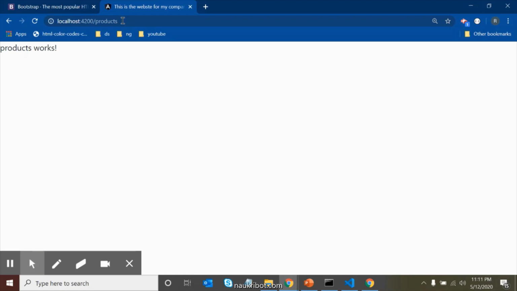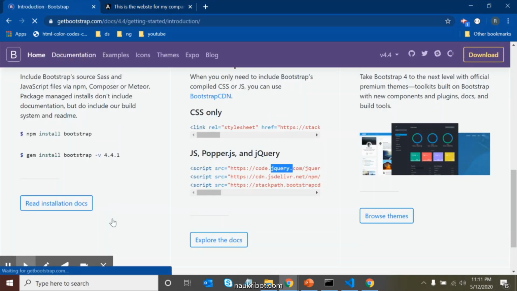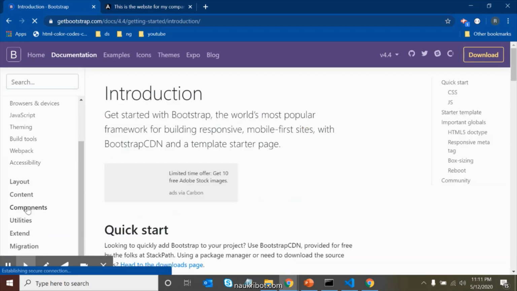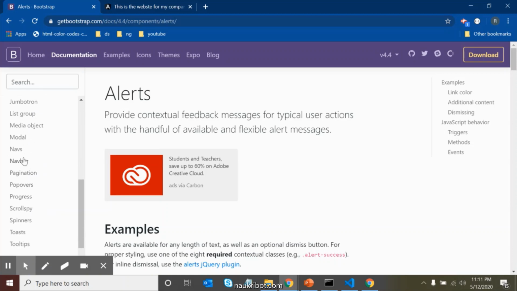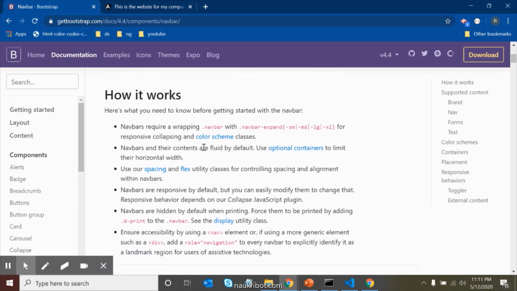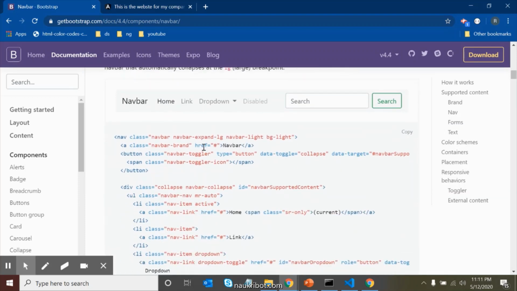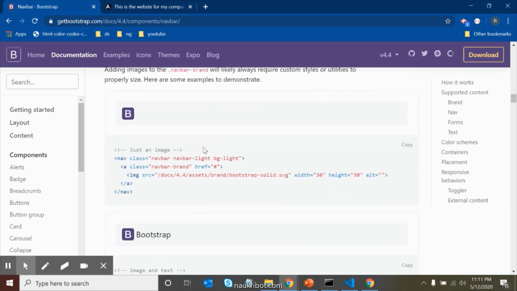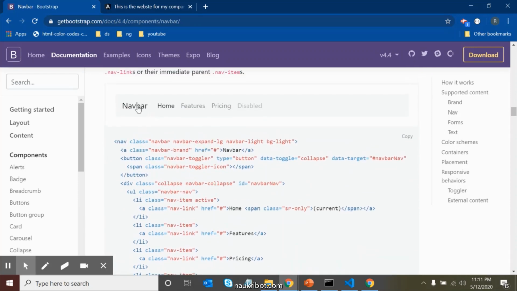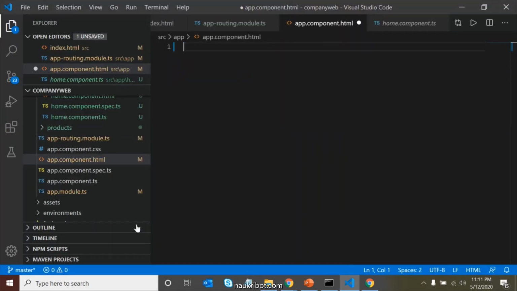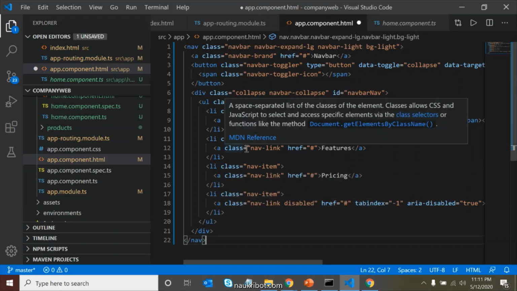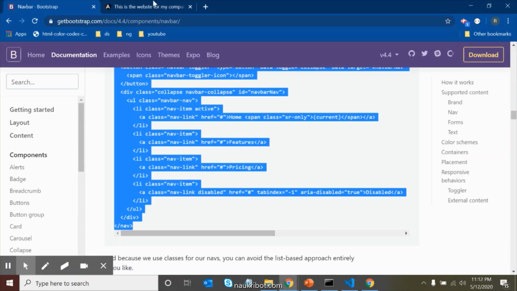So now what we can do here is create one navigation. I will go to the Bootstrap website and take one navigation template. I will go to Components and to the navbar. We will see there are different kinds of navbar available here. I will copy this navbar completely, remove everything, and paste it here. After that, I will save and see what is happening.